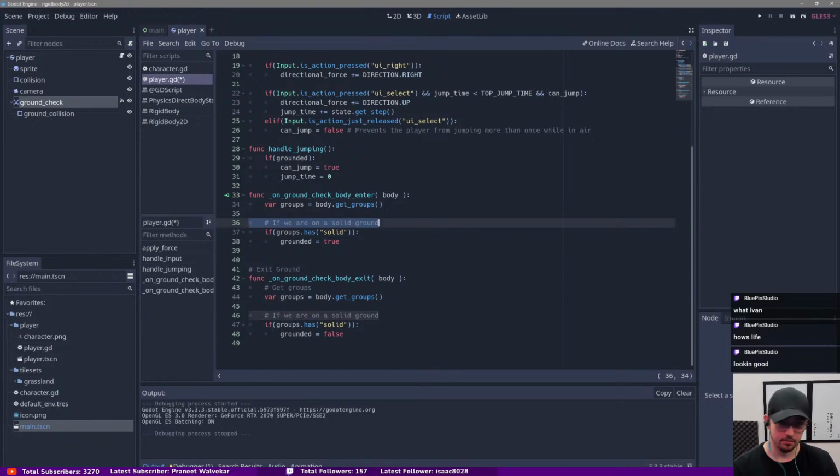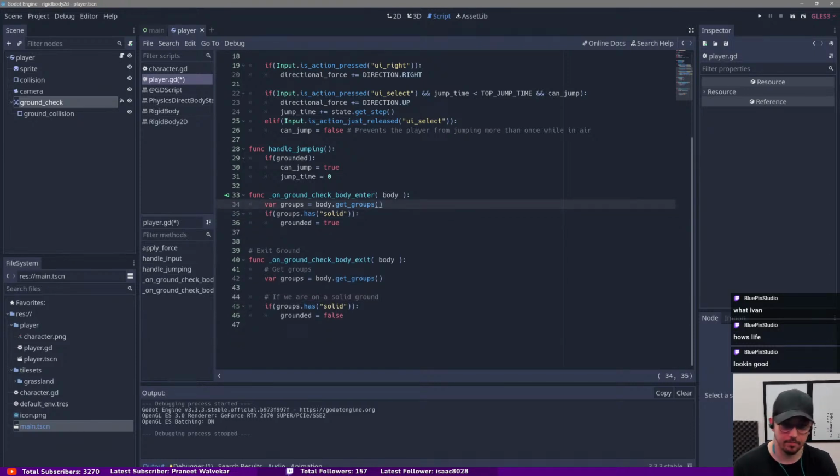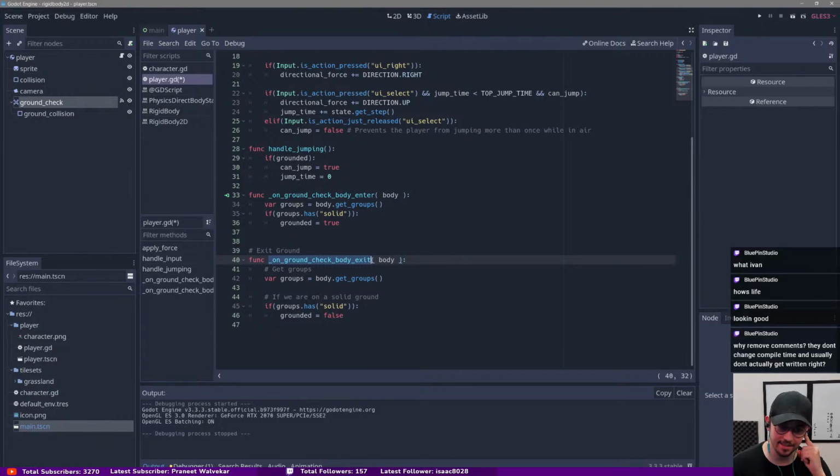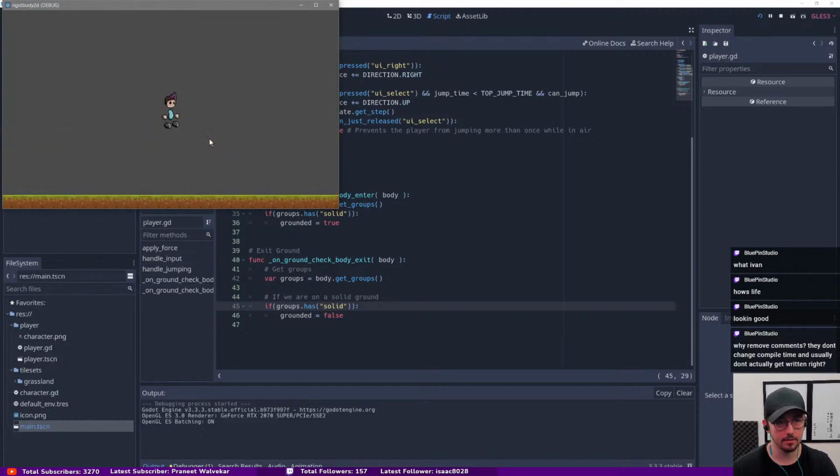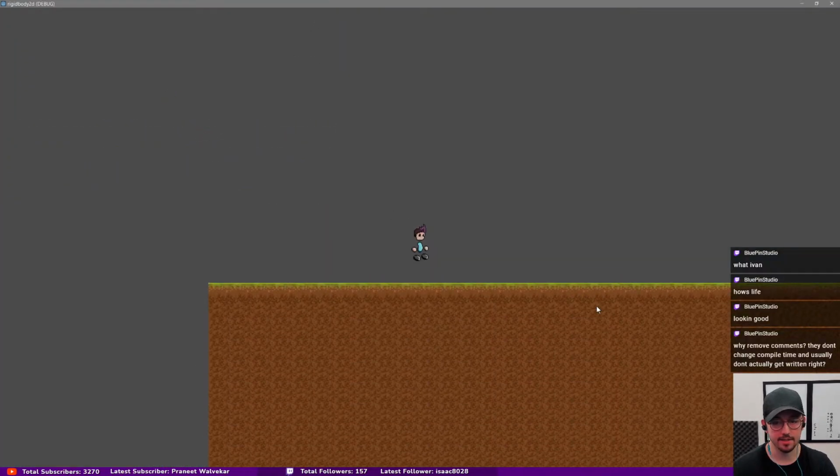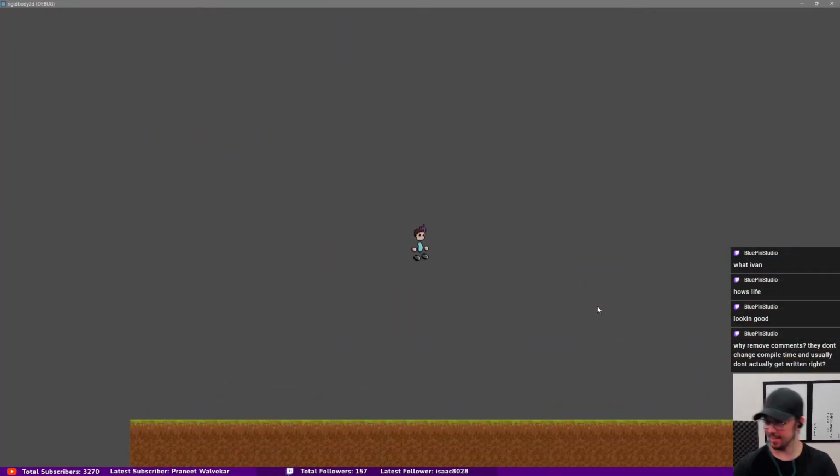If we are solid ground. Okay, remove that. Go. If the ground has a solid, then we are grounded. And this is exit ground, apparently, but I don't think I added that, did I? But it's working somehow. Why is it working? Hold on. Ah, that's why, because I can fly. I can fly. Yes.